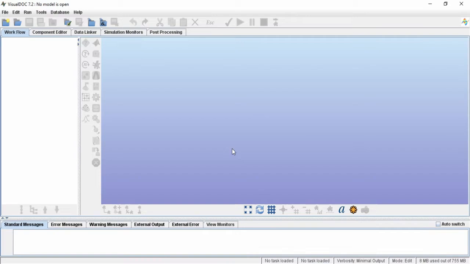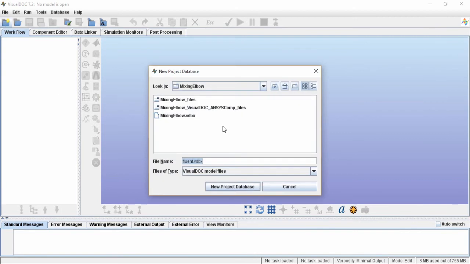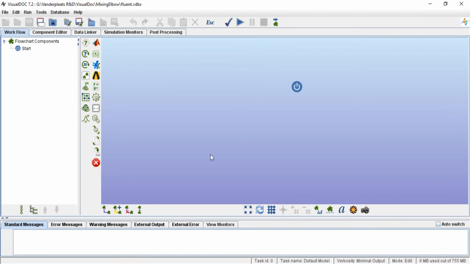Now open VisualDOC and create a new project. Now the next step is to create the workflow. From the component palette, add the optimization component. Now add the ANSYS component inside the optimization component, as this component is used to define the analysis needed.